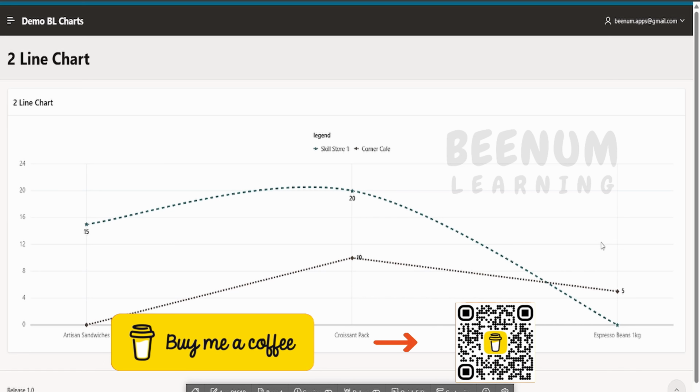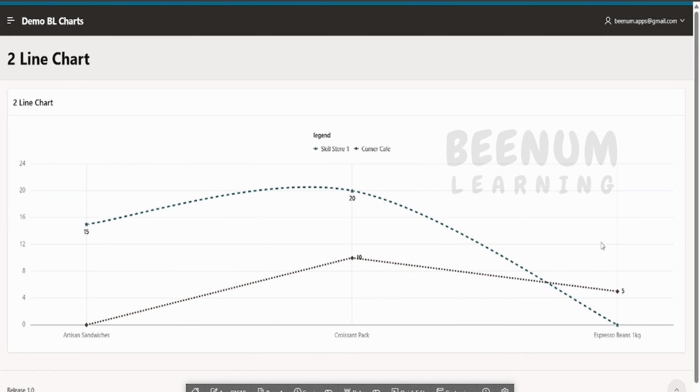So like this, you can customize or represent the data available in your customer's database beautifully using line chart. In our next class, we will learn how to make use of bar chart in Oracle Apex application.